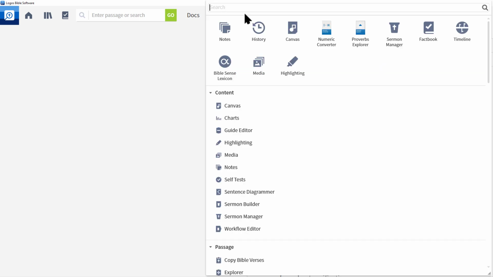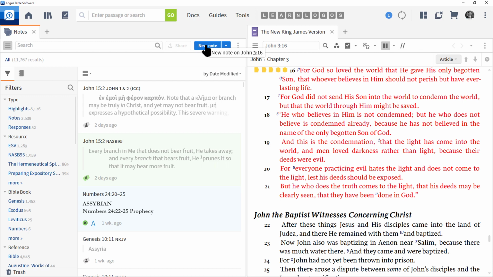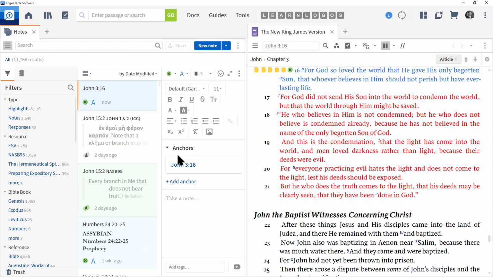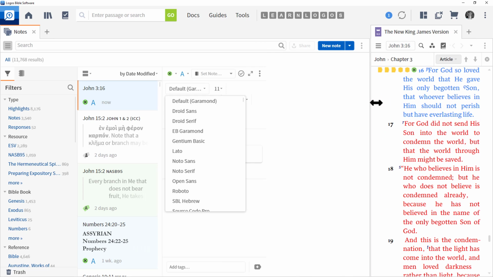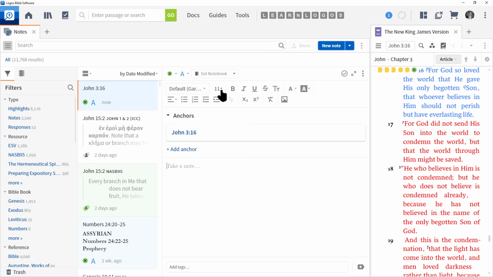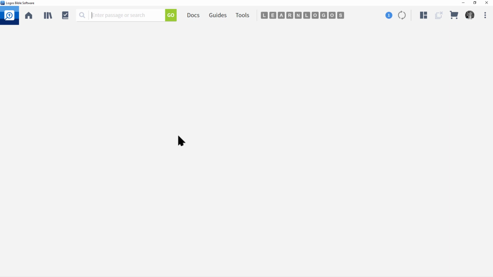Now, if we go to Tools and we click Notes and we create a new note by clicking on New Note here at the top left, you can see that the font is set to Garamond. We make that a little bit bigger. We can see that there. And notice the font size is 11. Very handy. Let's go ahead and close both these windows and return to the Logos wiki page.